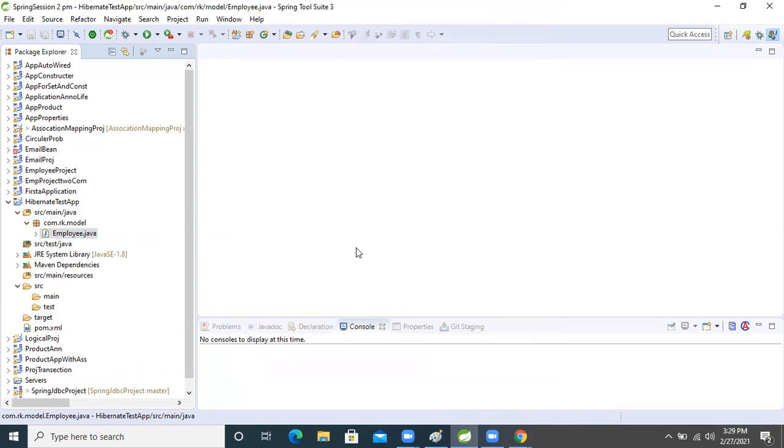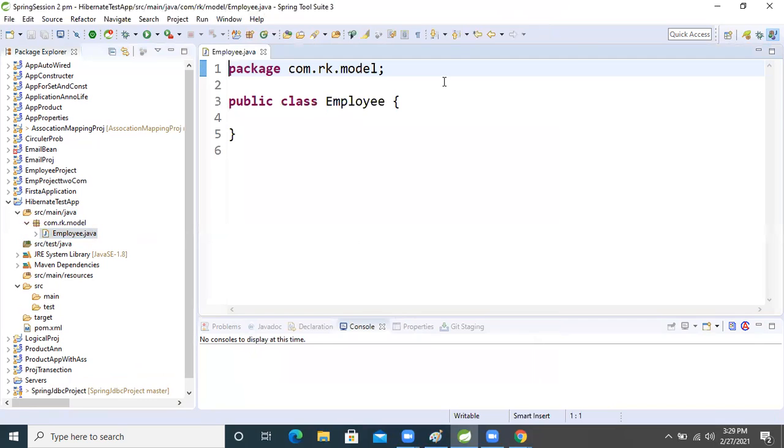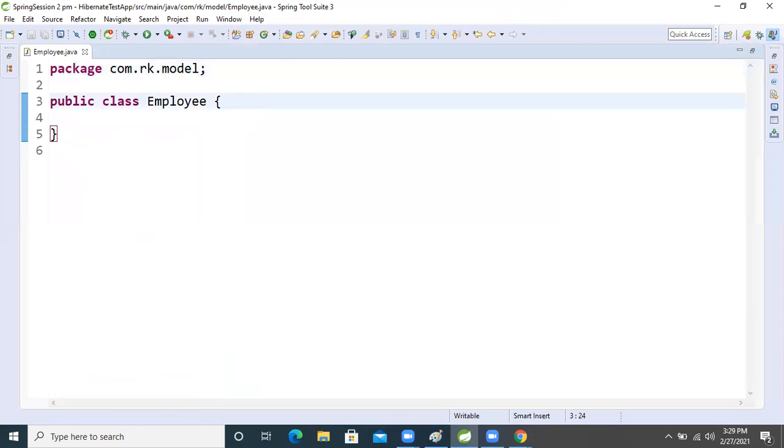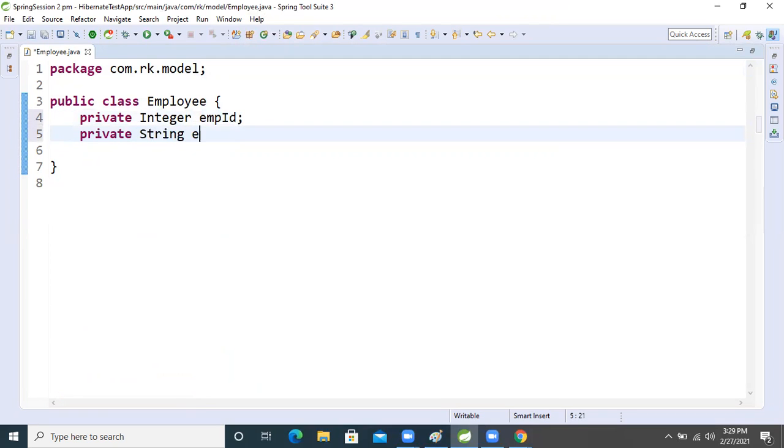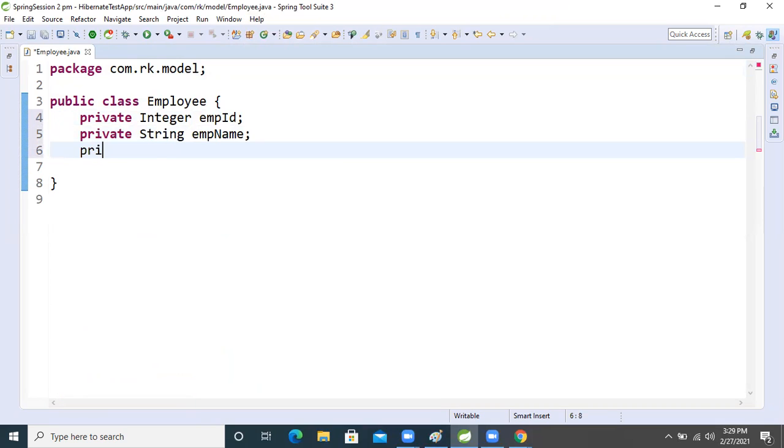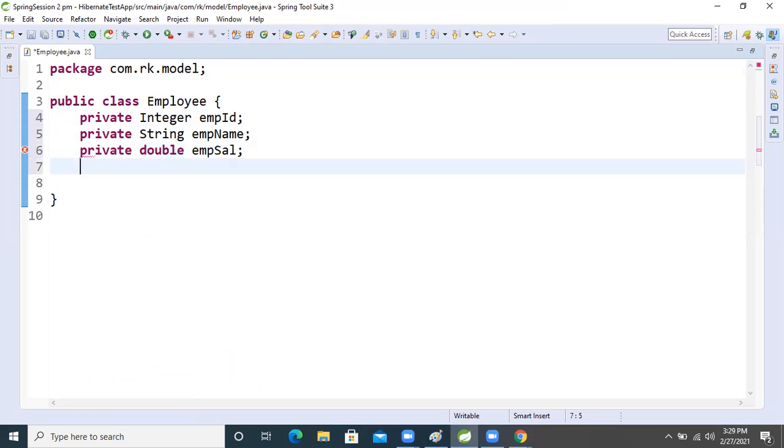Okay, here private Integer empId, private String empName, and private double empSal. Now generate the setter and getter methods. Generate setter and getter methods with Alt Shift S plus R.